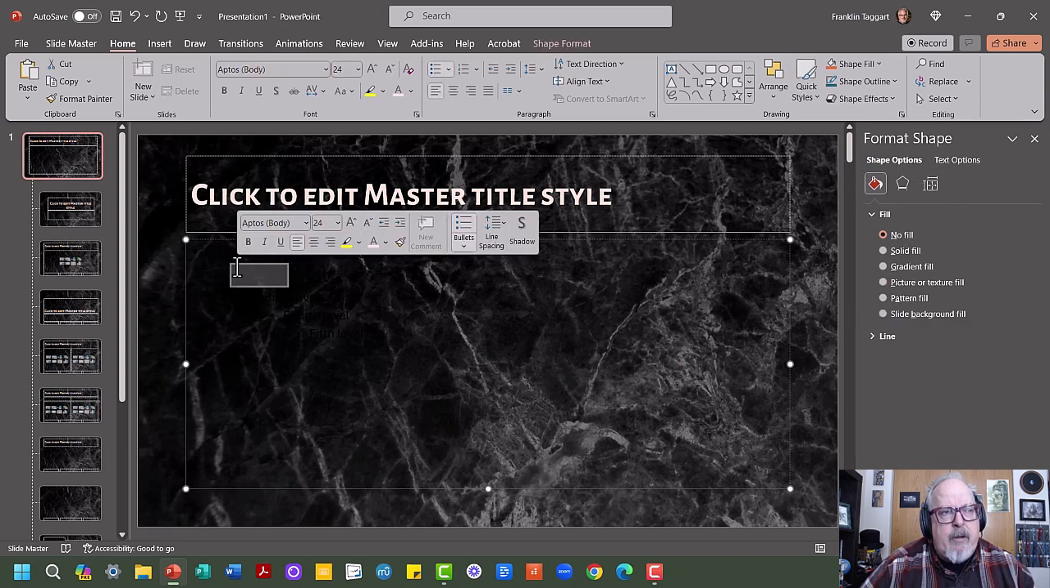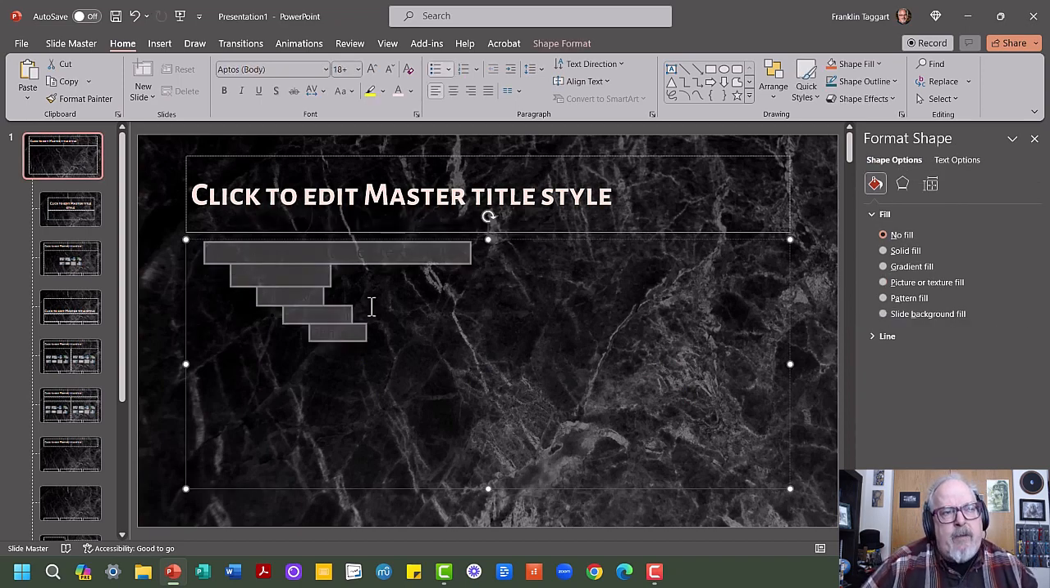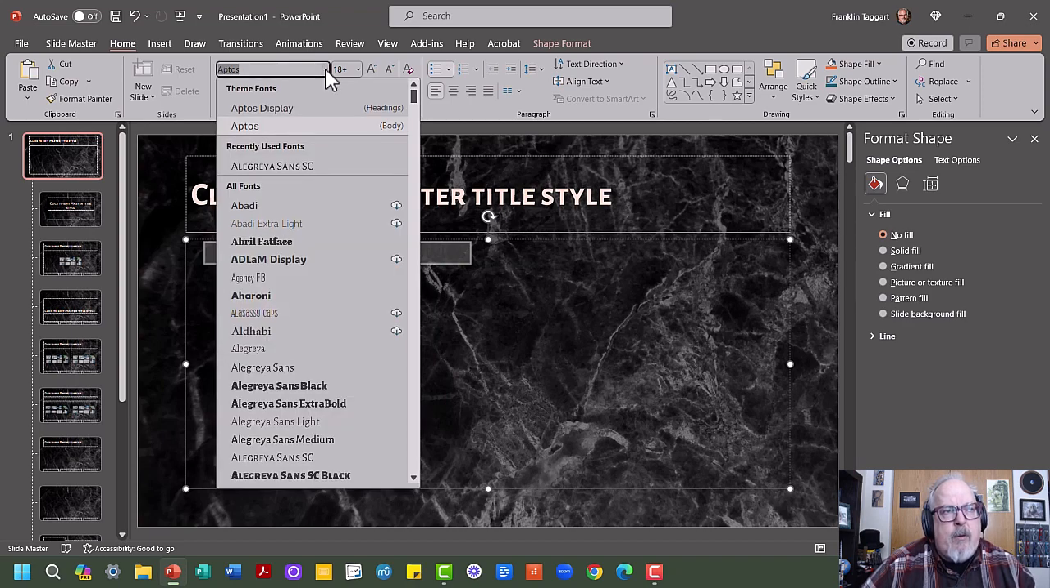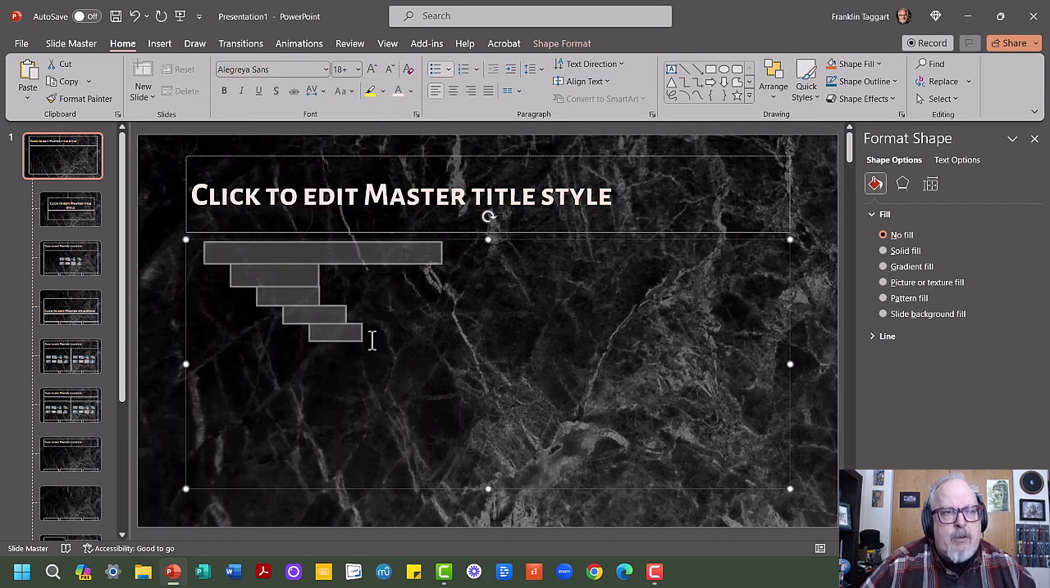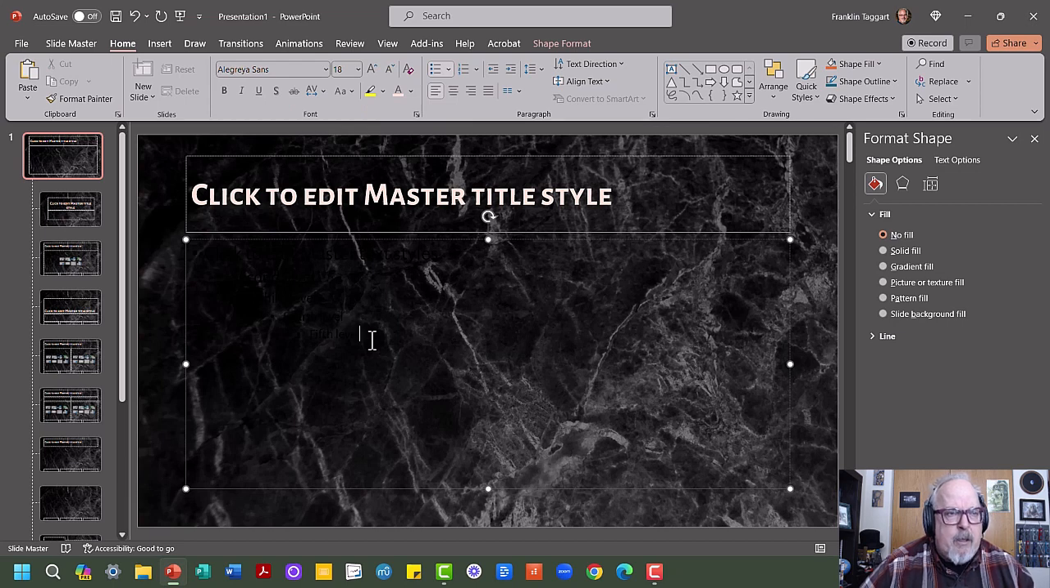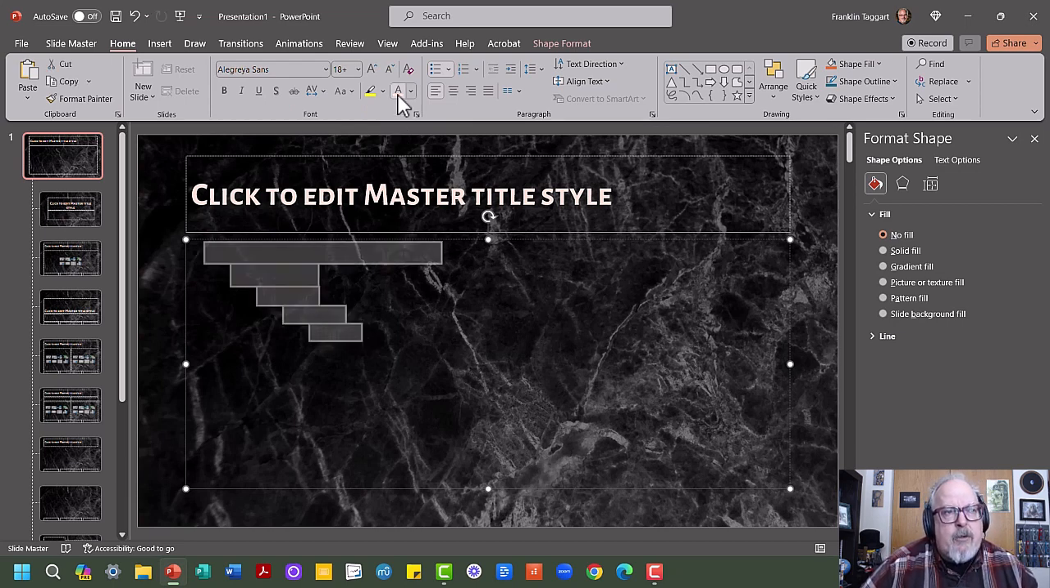and I'm going to go down here and select all for all of the different text types that I've got. And what I want to do is I want to use Allegreia Sans regular for all of those options. I need to also make sure that I change the color. And for those, I want to have a white color.